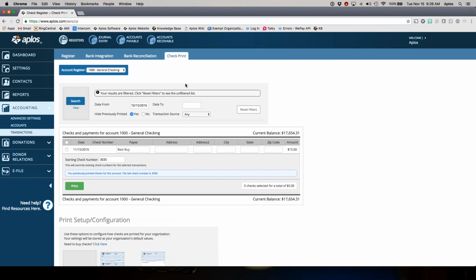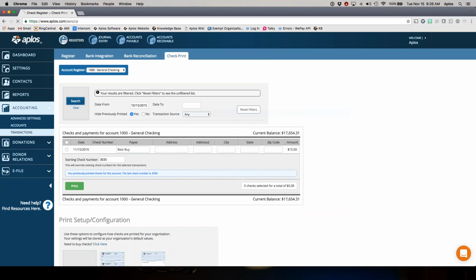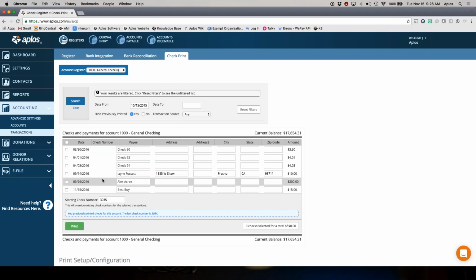Same with check print. We'll show you a resource where you can find a resource for that, but based on how you bring in those transactions, you can say you want to see transactions from the check register or just accounts payable. You can change your dates to see more transactions. So if I do a year ago, you're going to see a lot more transactions that I could print for checks. So you'll just check off those checks that you want to print, click print.